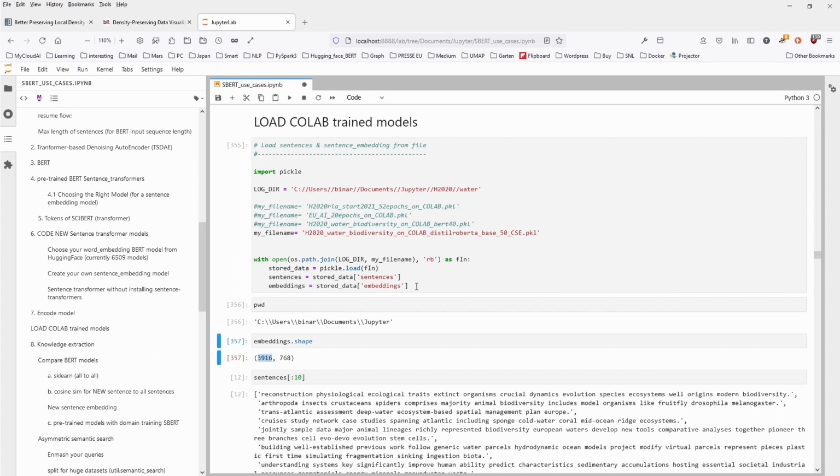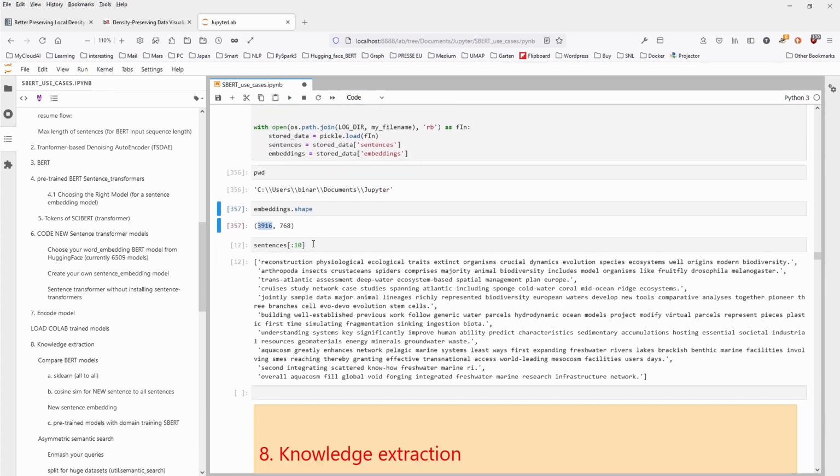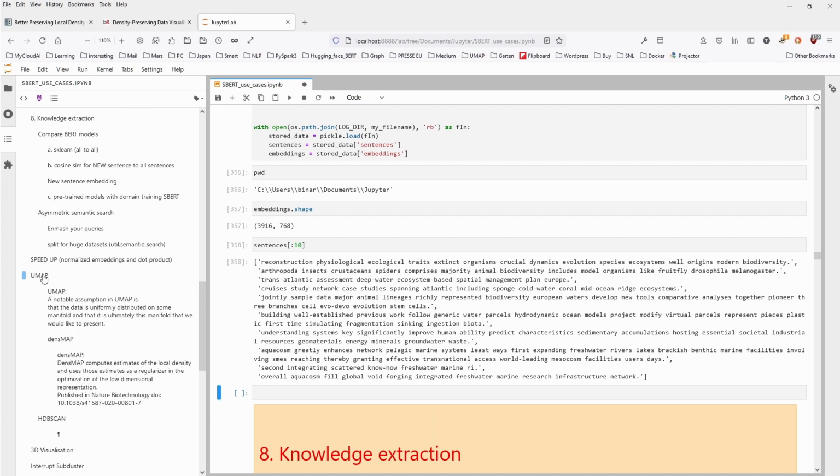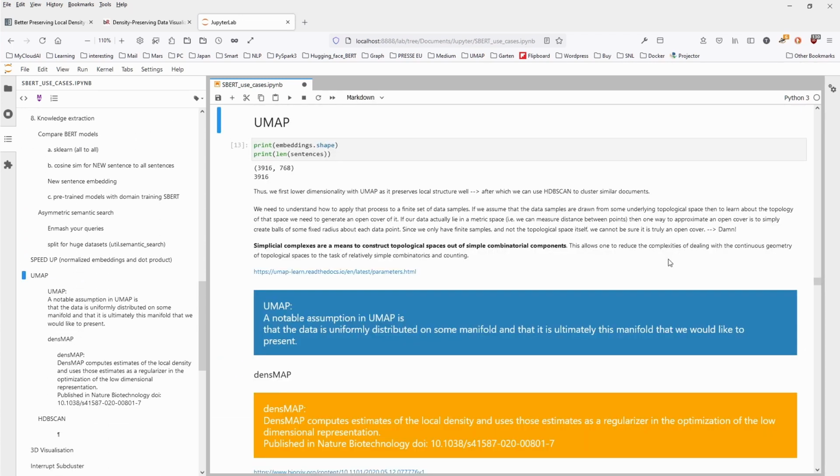Those sentences have been learned and designed to be embedded in a 768-dimensional feature space. Our sentences come from more than 35,000 European research projects, where I focused on water and biodiversity. You see here, from those about 4,000 sentences, this is a typical sentence you would get. I already showed you everything about knowledge extraction, and today we are going to jump into UMAP.